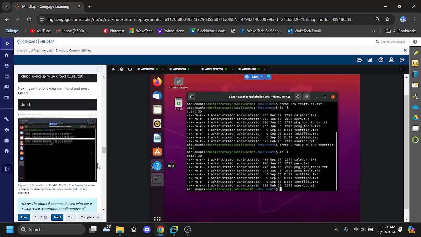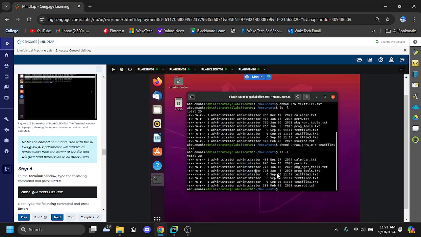So now if we look at the text file 1.txt, we can see that the command we just used removed all the permissions from the owner of the file and has given the read permission to all other users. So as you can see, it's changed once again. There are no longer any permissions for the owner of the file, and now all the other users have the permission to read the text file 1 file.